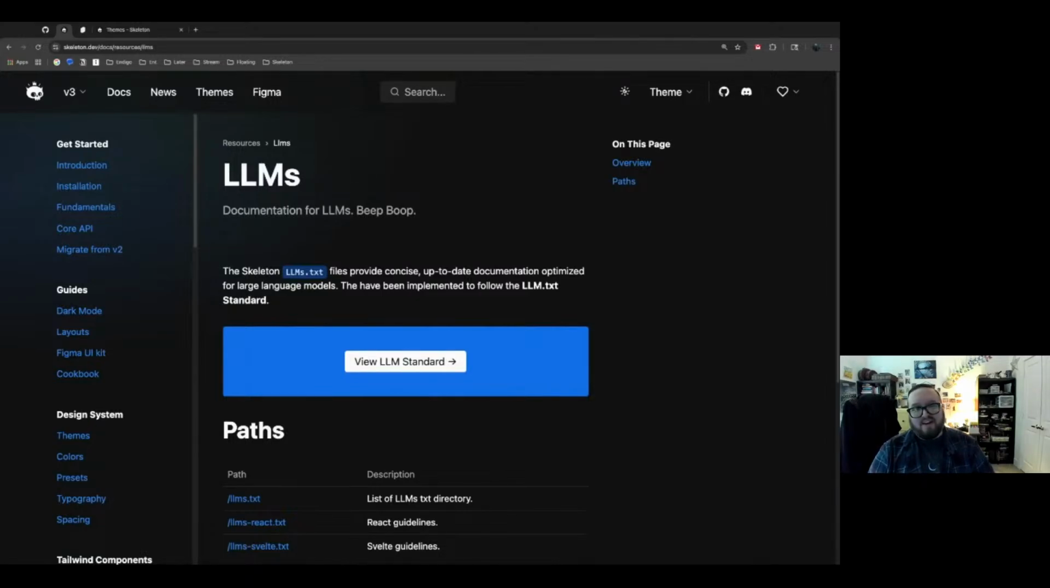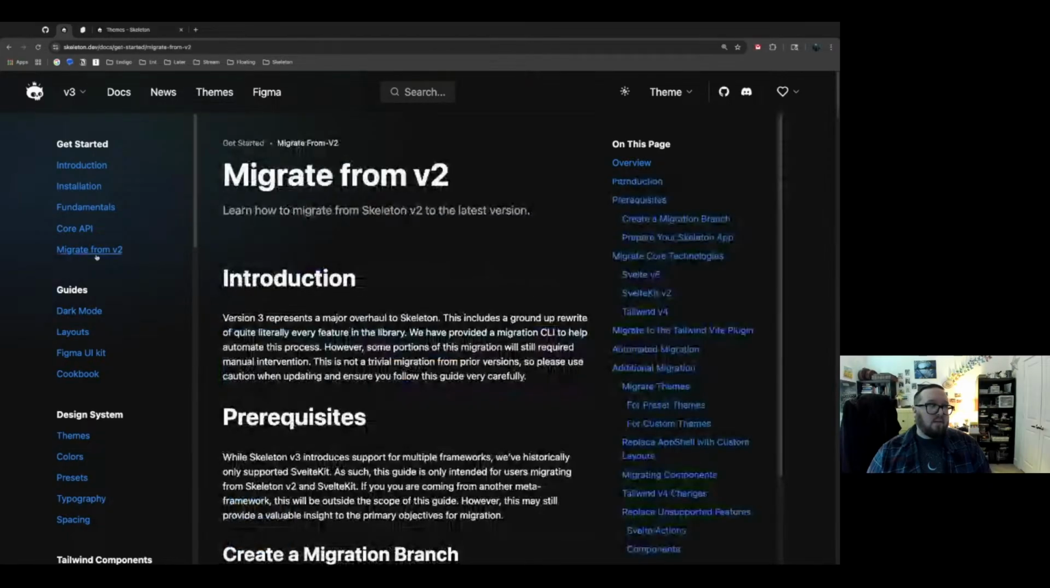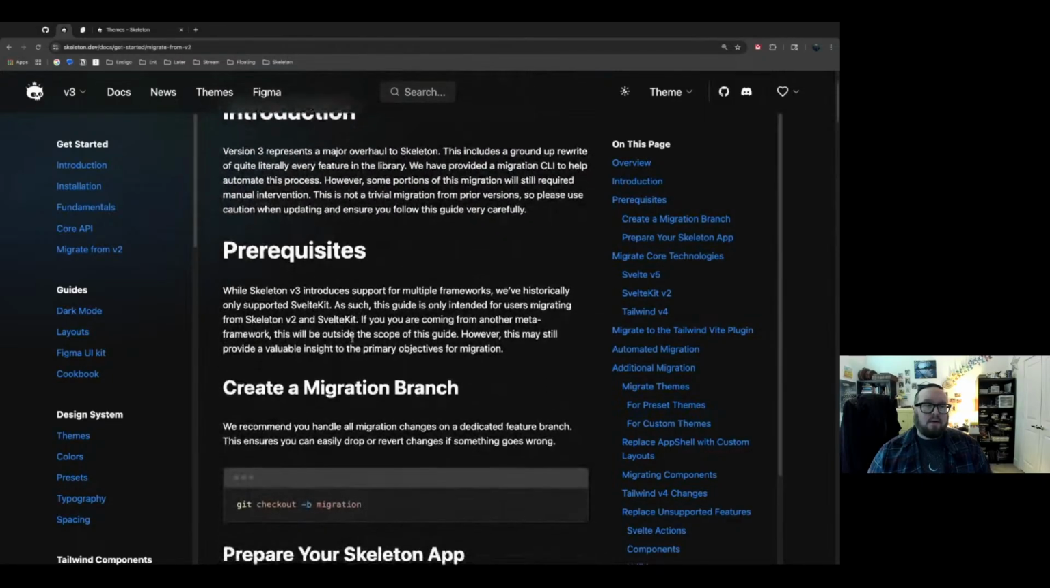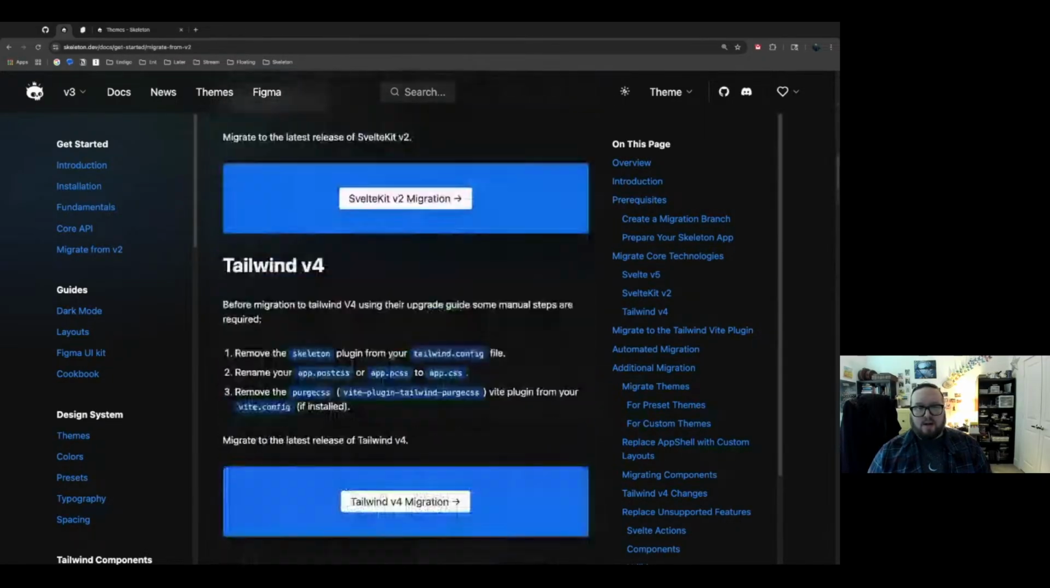So it's been a really cool experience to see that. And reaction's been really great. If you are somebody that's maybe using Skeleton today, I will also point out that if you are looking to upgrade, to migrate from an older version, we do have a guide for that. It is a little bit more in depth than maybe you might be first expecting.